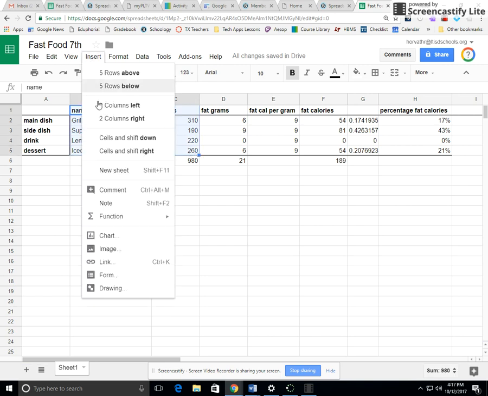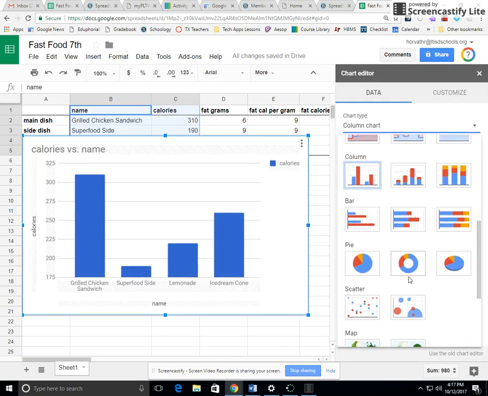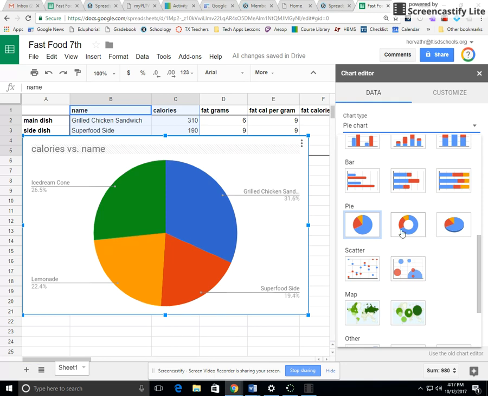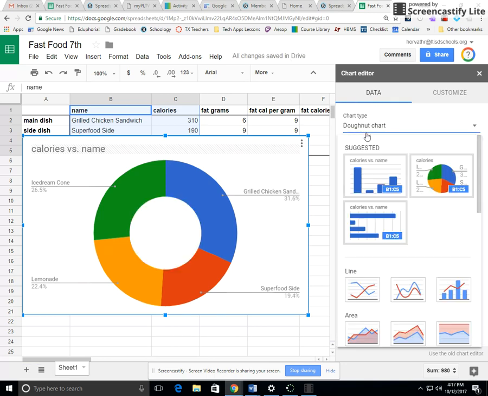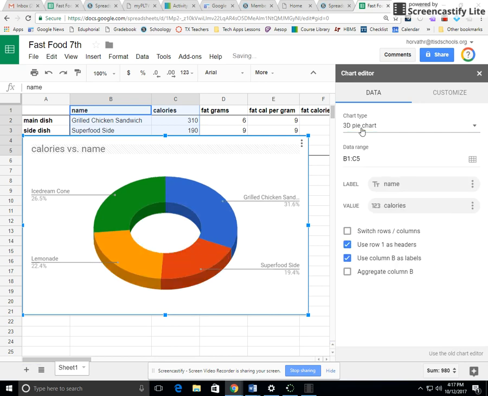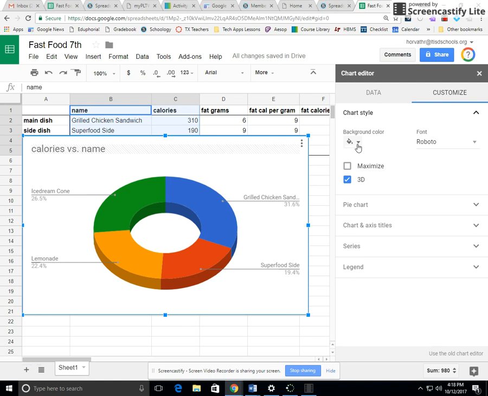Then I'm going to do insert chart, and then I'm going to go to chart type, and I'm going to find a pie chart. So this is a nice pie chart. You could also choose one of these two, a donut pie chart or a 3D pie chart, which is what I like. You can change the way it looks. It's a donut pie chart right now. I'm going to go ahead and customize chart style.